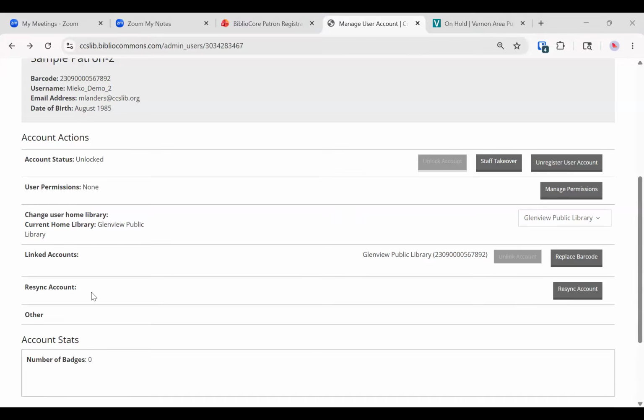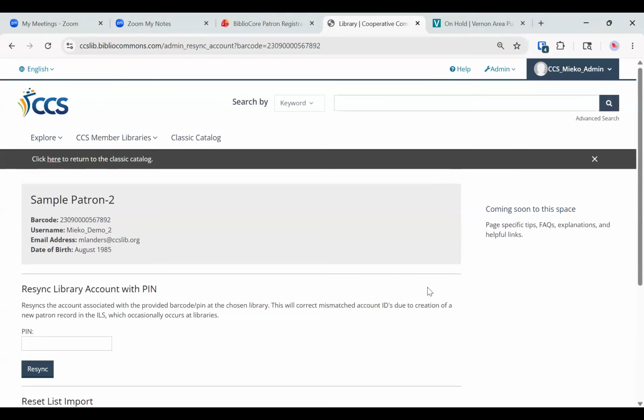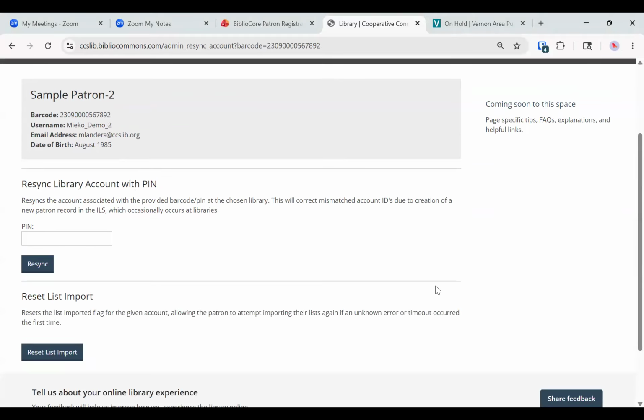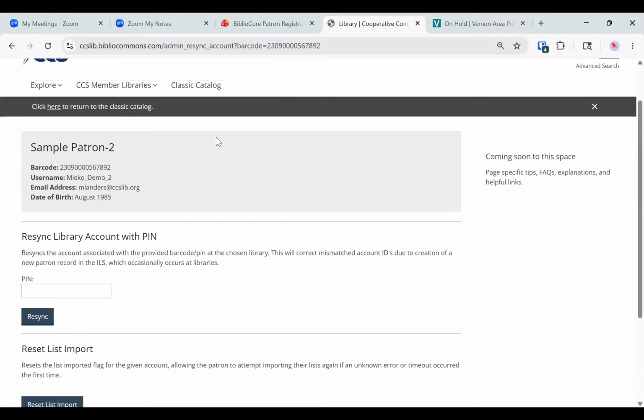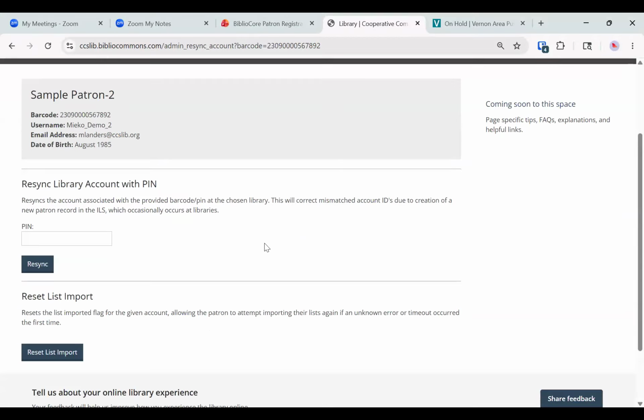I'm going to jump down to the resync options. So I'm going to click into here to resync. We had that question, which is the perfect setup about what if the user wants to import their list later? What if they accidentally X'd that closed that prompt so they don't see it, and then they find they need it. So this is where staff can re-trigger that list import.